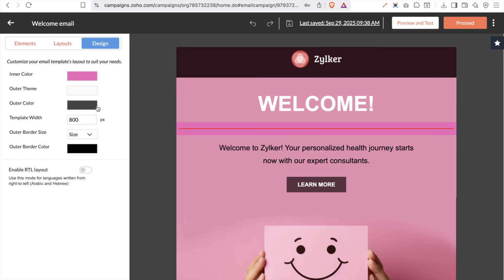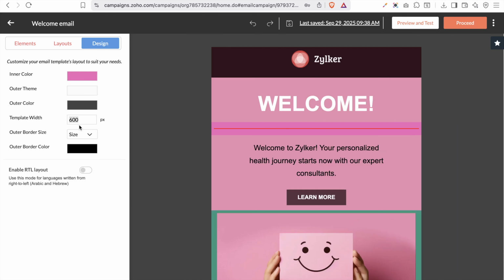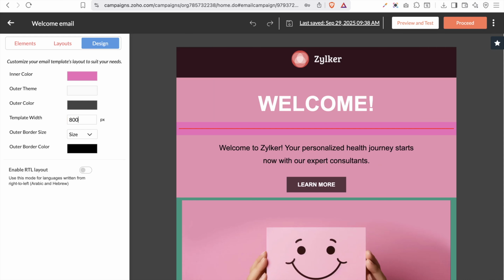So you can decide to change it to black or brown, or you can also decide to increase the template width. That means the inner container will be stretched if we increase this, and it will be reduced if we reduce this. If we reduce this to 600, as you can see, it reduced my container to this. If you increase this back to 800, as you can see, it changed it back to 800.